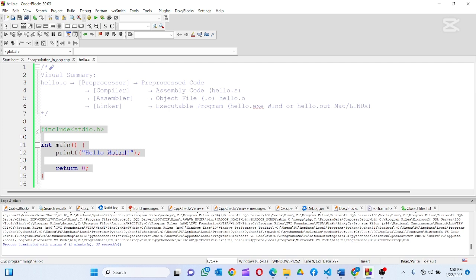When you compile, the first thing that happens is the preprocessor handles the headers, anything that starts with this. It will expand the macros, include the header files, and remove every comment. So if I have a comment here, like, this is a comment, it will remove all the comments.